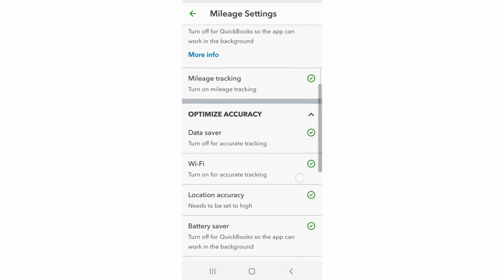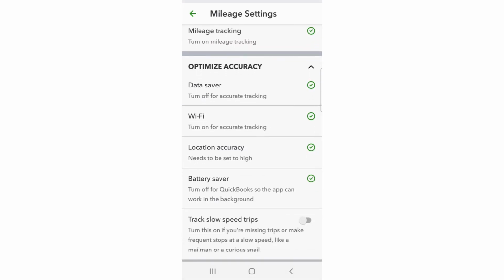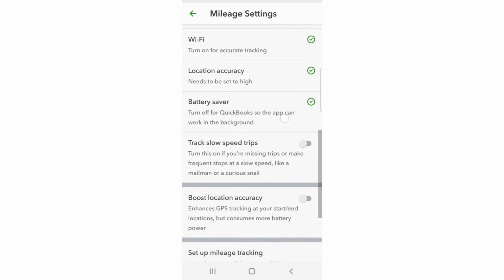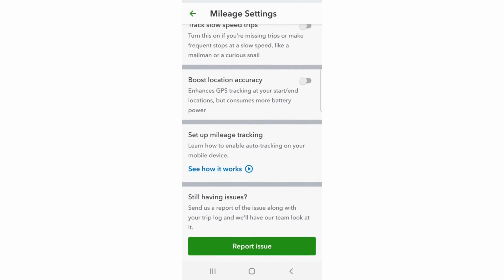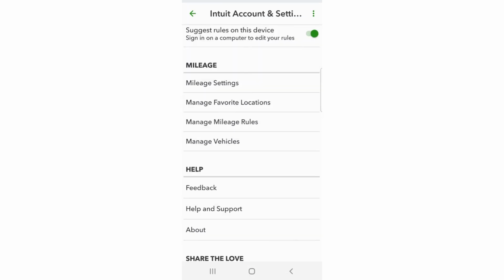Mileage tracking is on. So again, I've already set up this feature in my app, but when you initially set up, you're going to be walked through all of these options step by step, and you'll be able to set them up. Okay. Then, of course, you have the options to enhance your GPS by boosting location accuracy. That is not going to be necessary. And there is a video here to show you how to enable the auto tracking feature. So let's go back to that mileage section.